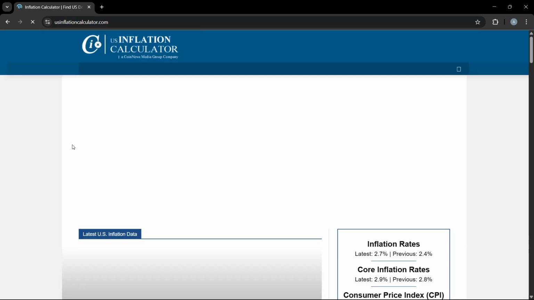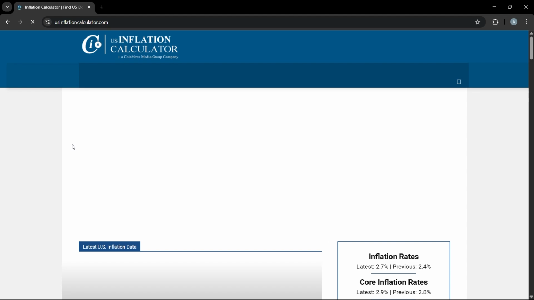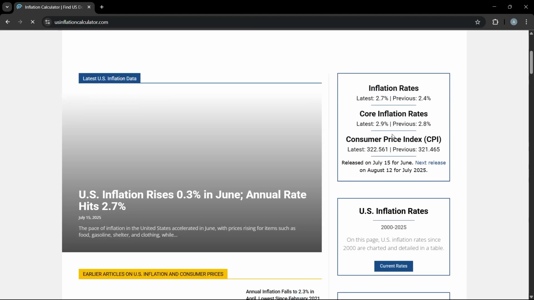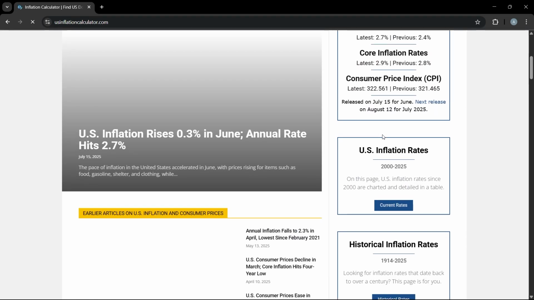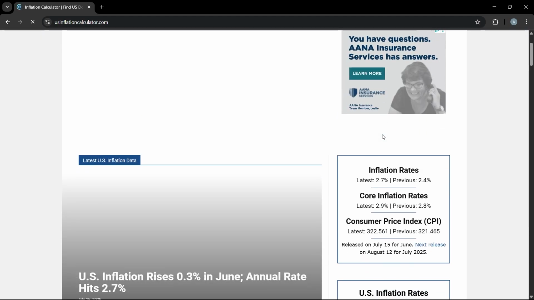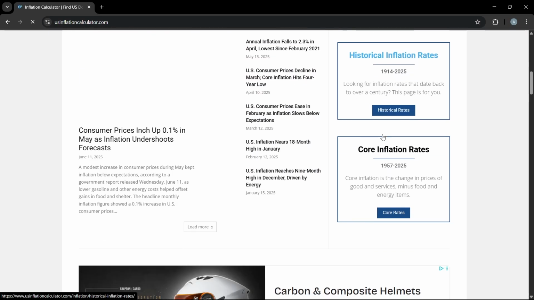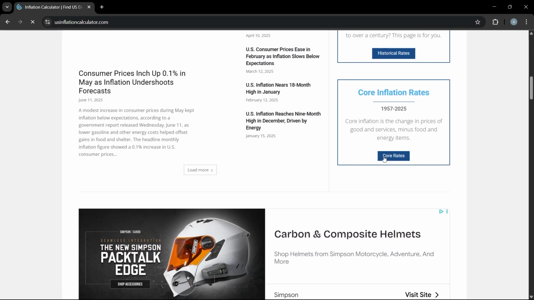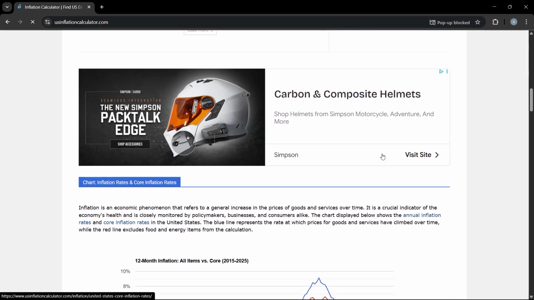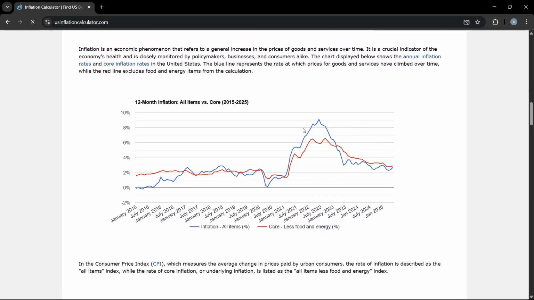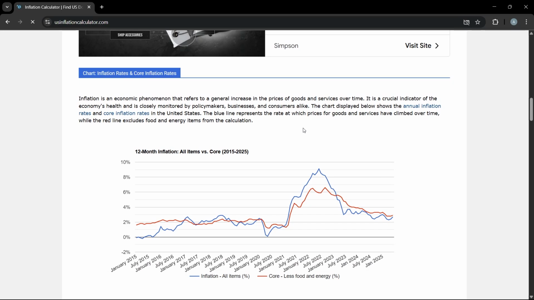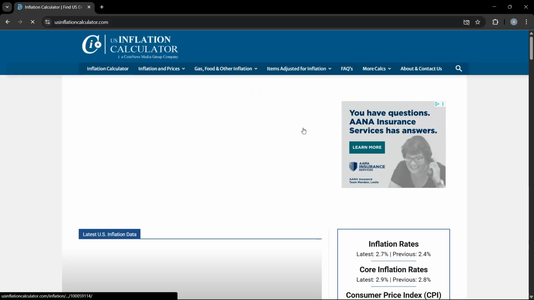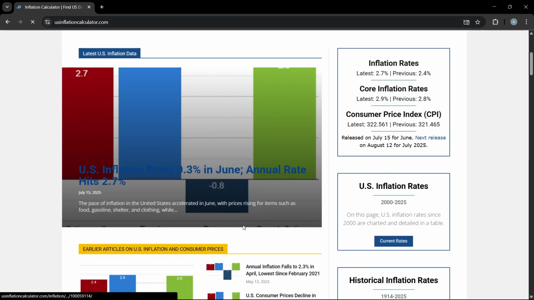Once you go to this website, you can do the same steps from your smartphones as well. Now, once the site gets open, here you can see the current inflation rate, the core inflation rates, and the consumer price index. Just wait for the site to open first, and here you can see the core rates as well.